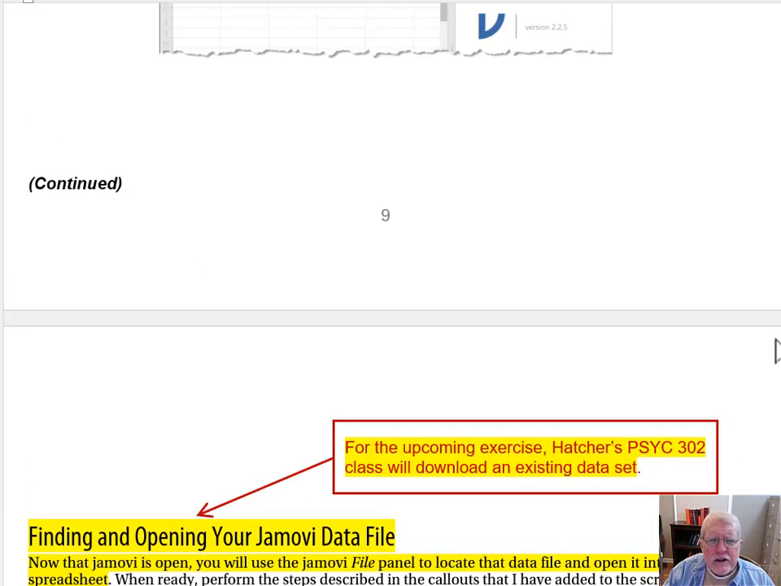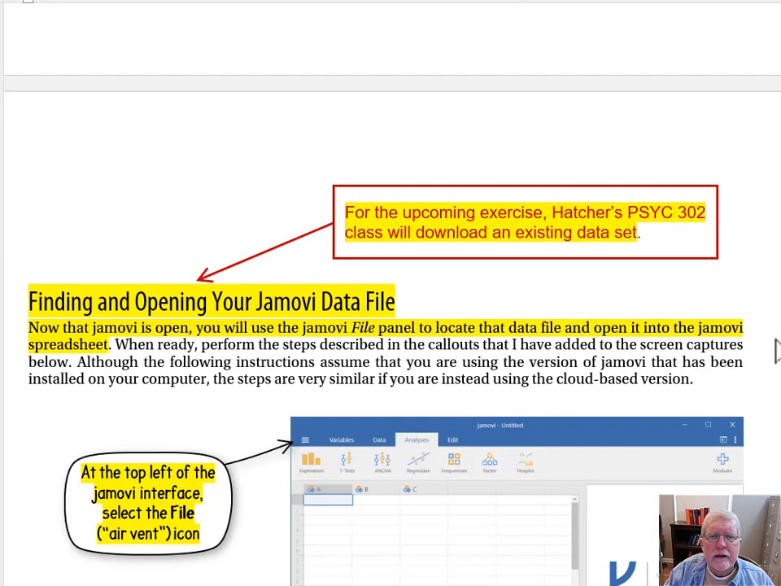Let's continue to page 10. I'm at the top of page 10, and we have a red font box. What does it say? For the upcoming exercise, Hatcher's 302 class will download an existing data set. And that should be a relief to you folks. You don't have to type the data set from scratch. You'll simply download a data set that I make available in Canvas.